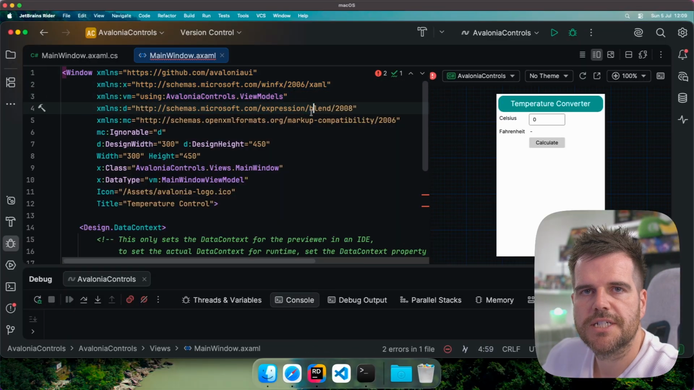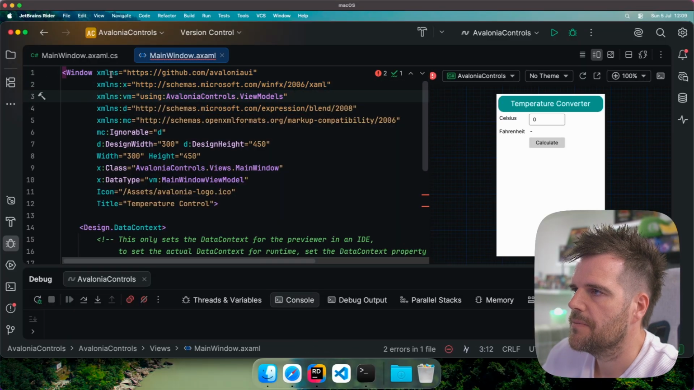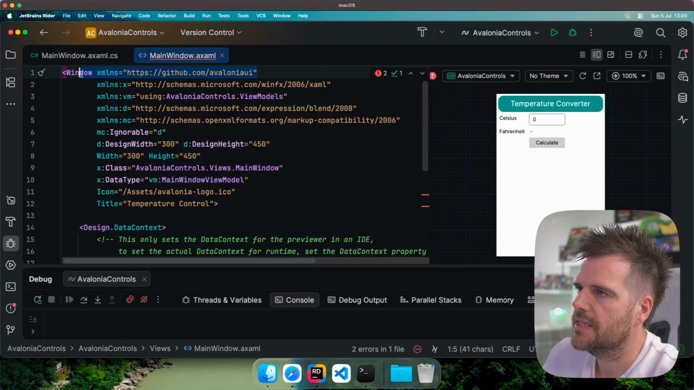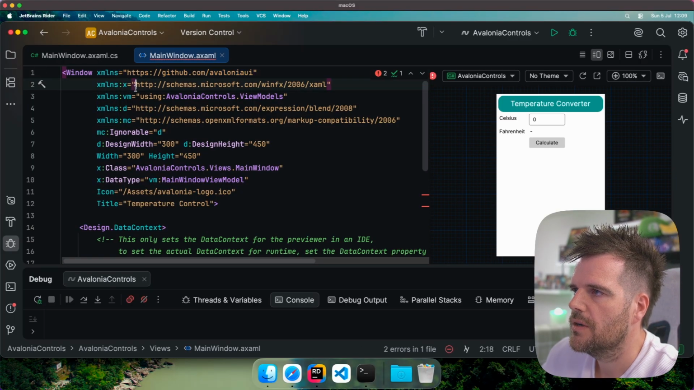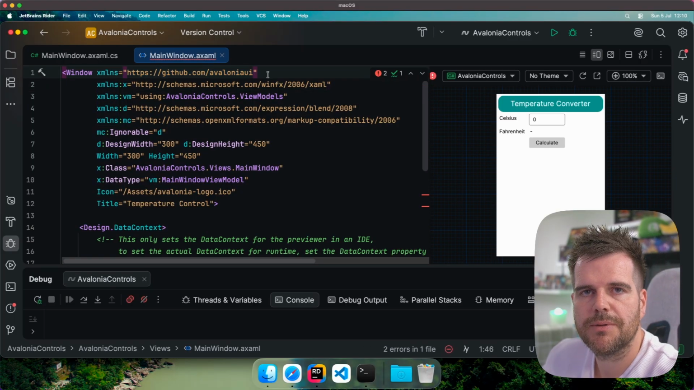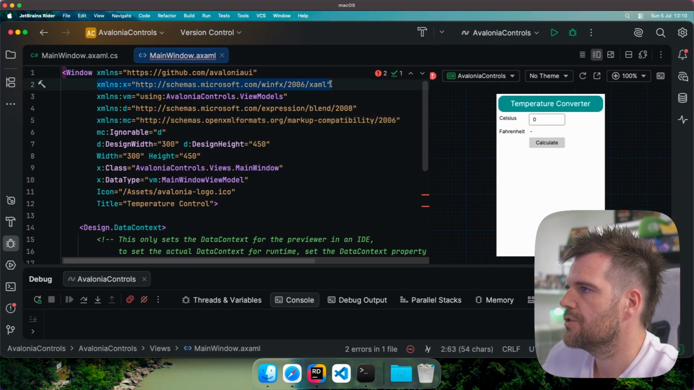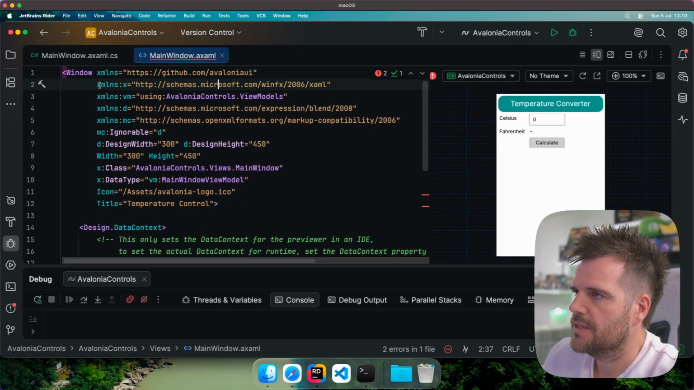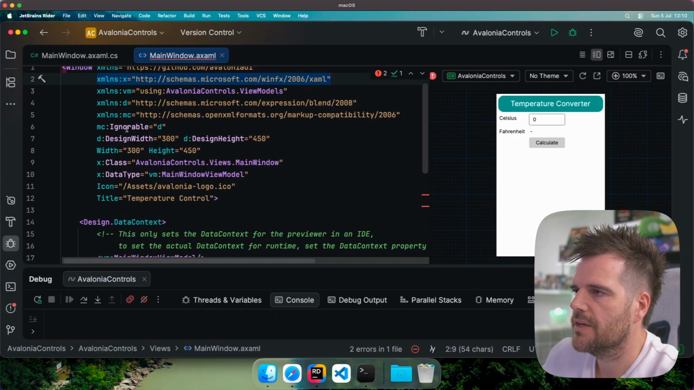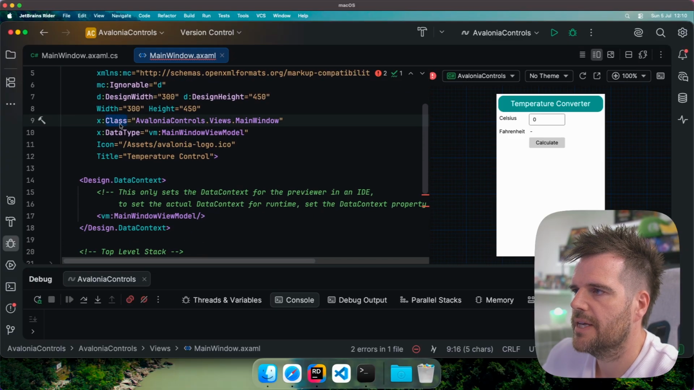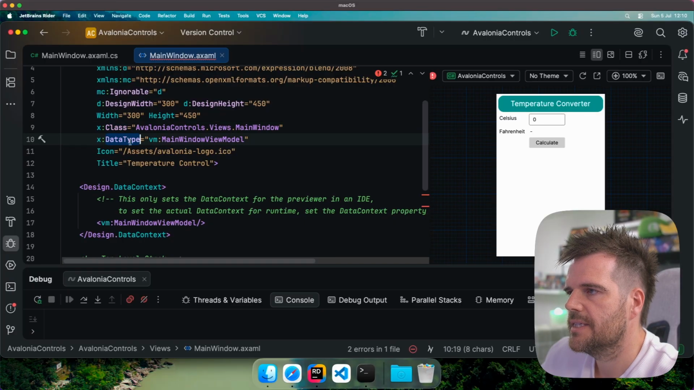They are using statements for the most part in code behind. By doing these, we are telling the code behind of this XAML window where to find Avalonia elements. This one is for the Avalonia stuff, and this one is just for the original WinFX XAML, if you will. This is a lot of what it's based off. So this gives it the schema. This is part of what gives it the ability to have a class, which is a code behind to this XAML, data types, and so on.